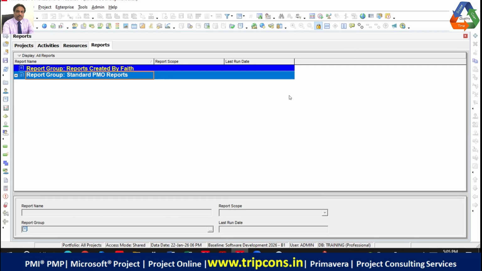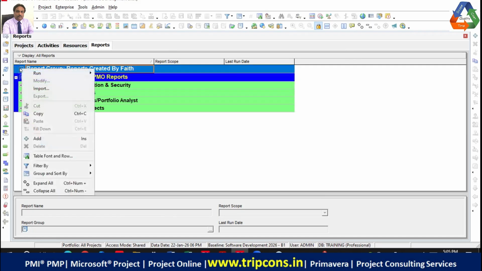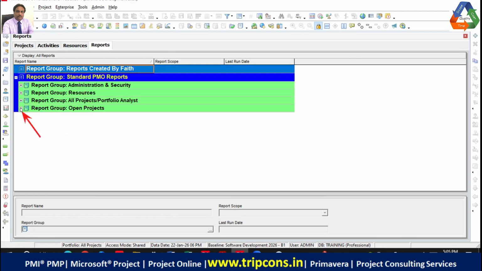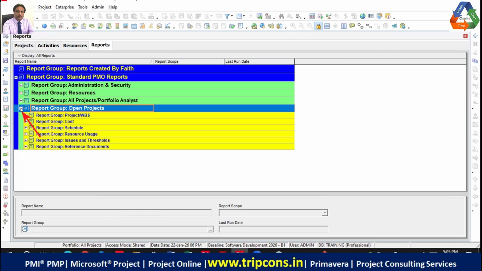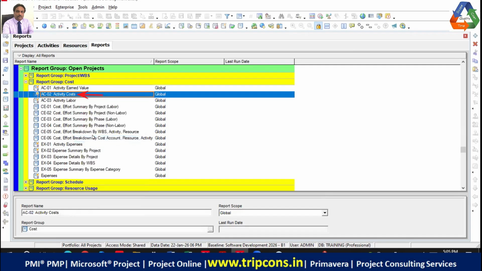Now you expand the report groups. After that, you expand the open project group. You expand the last group, and under that you will see a subgroup here, report group cost. You expand the cost group of the reports. After expanding the cost group, you select activity cost and copy it. You right click and copy. Then you go to your own group and paste it.